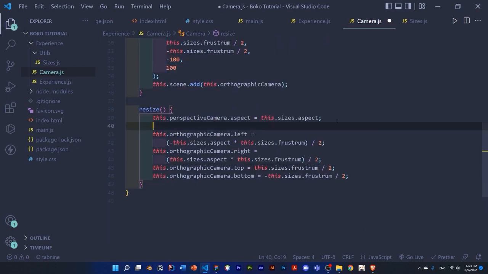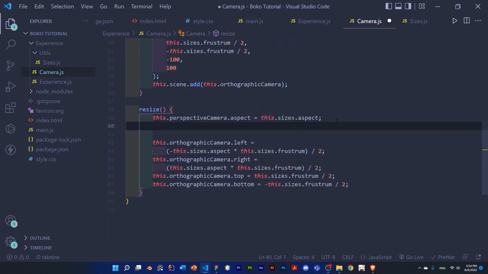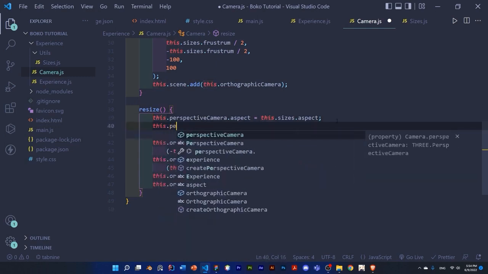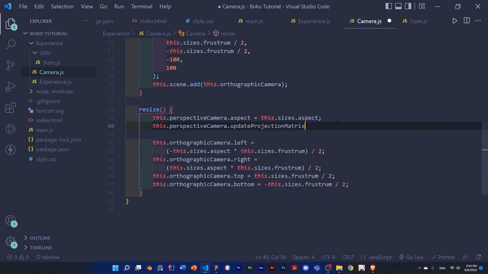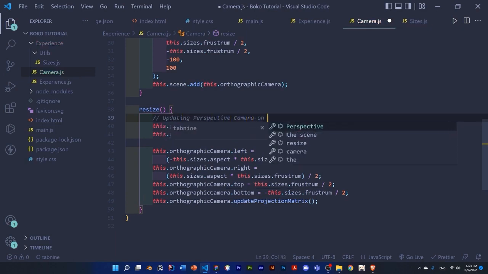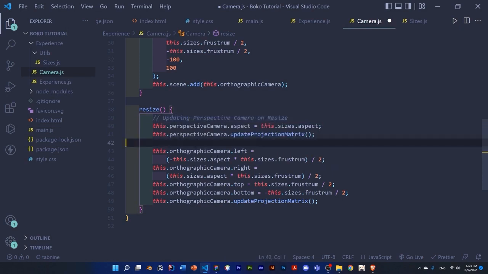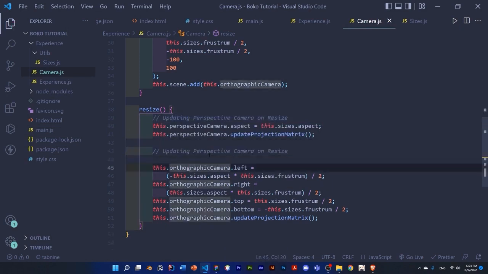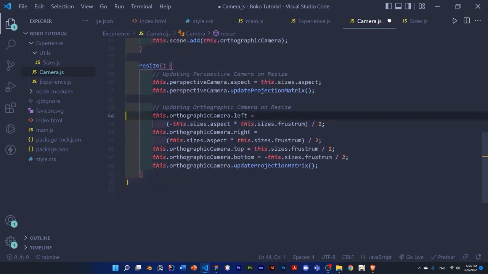Now we also need to update the projection matrix for both of these cameras. So this.perspectiveCamera.updateProjectionMatrix. And let's just copy and paste that, and then change it to orthographicCamera instead. Let's just put some comments. Updating perspective camera on resize, and updating orthographic camera on resize. And since we're going to be using orbit controls, we also need an update function. And I'll get back to this later, but let's just put it here for now.